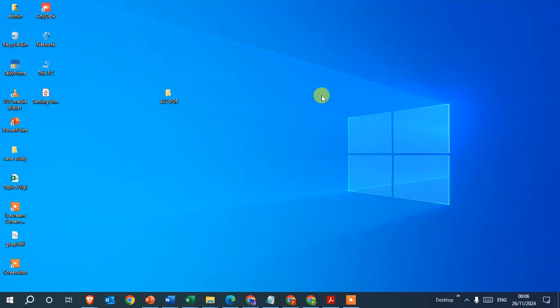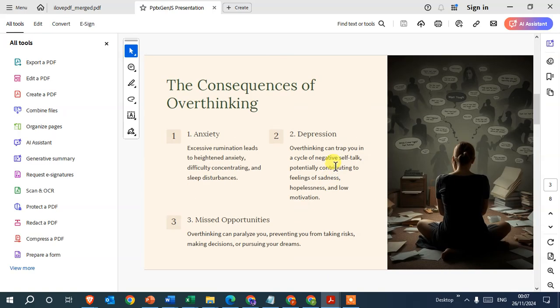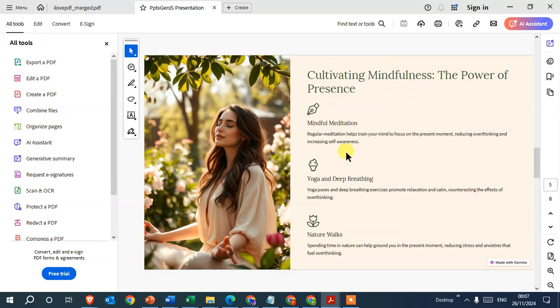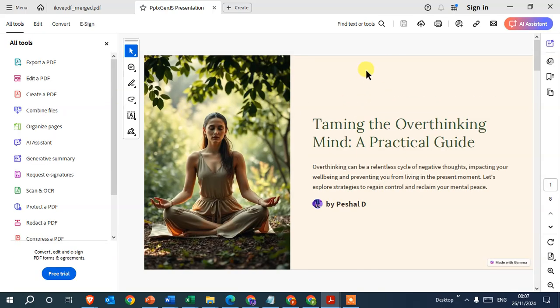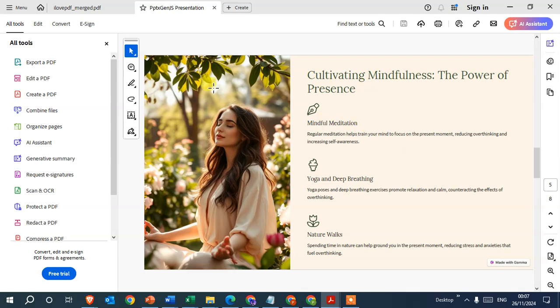In this video, we will learn how to remove pages from PDF. So let's start. So this is my PDF. I just double click on this PDF and I'm showing you. This is a presentation in PDF. I'm going to remove some pages of this PDF.